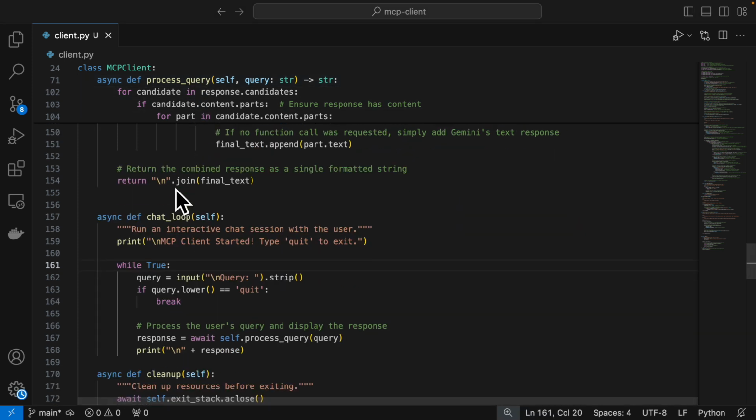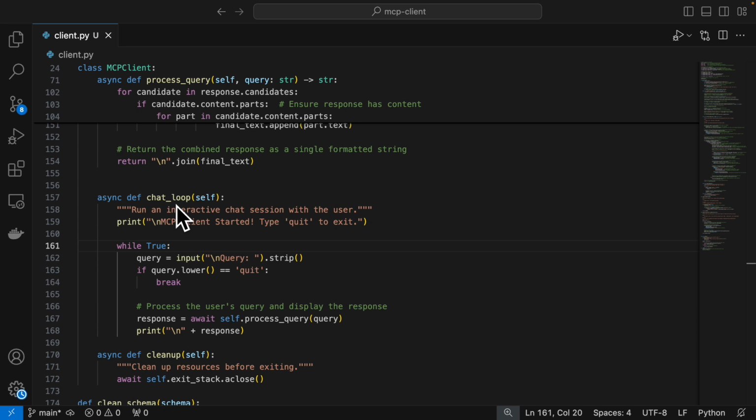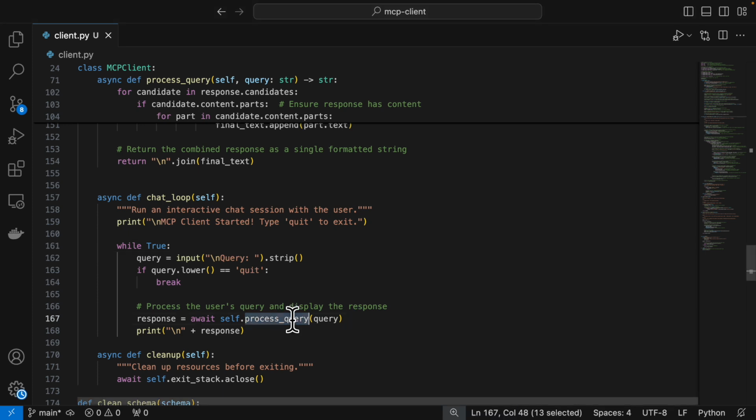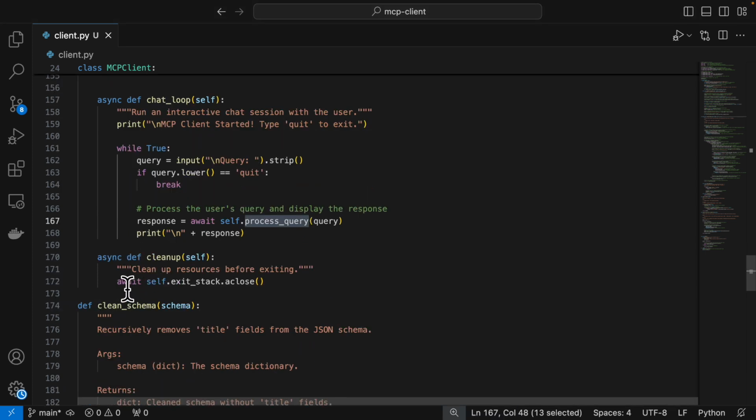Alright, so then we have two more functions. One is the chat loop. This is basically going to run a loop which expects a query from the user, process the query, get a response and print that response out, and this uses our process query function. We also have a cleanup function which cleans up the resources before it exits the program.